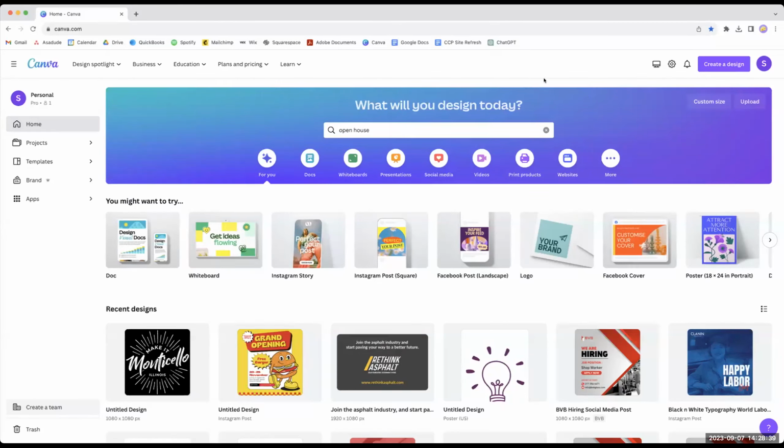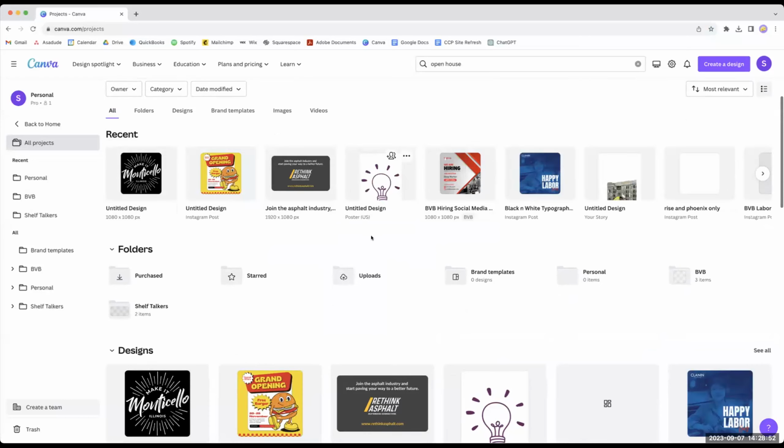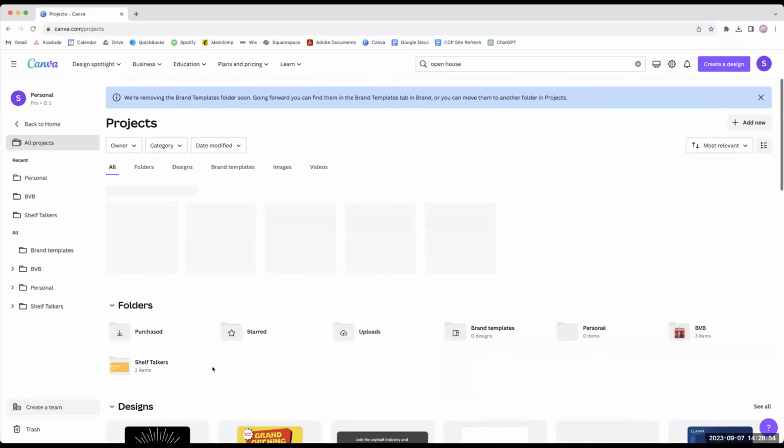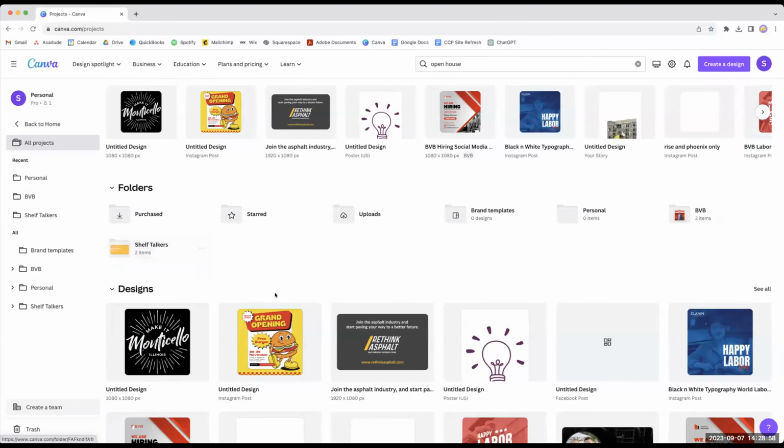But now we can go over to the toolbar here on the left side. So the toolbar here, you've got your home projects. This is for the more organized among us, not personally me. You can put things into folders. So organize your designs here by different companies that we're working with. We've got sort of different shelf talkers.